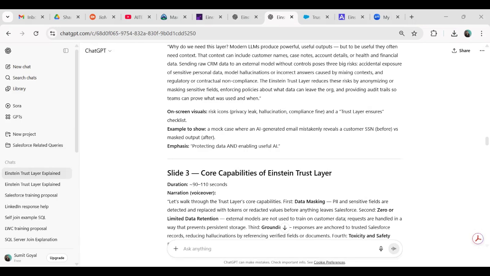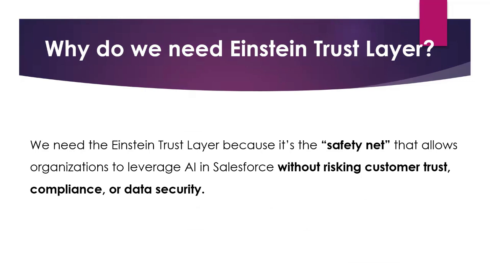Now, just imagine that we are performing the same operation using Salesforce. In Salesforce as well, we need to provide the data, the information, to the AI tools. So in order to secure the information, the Trust Layer reduces the risk by anonymizing or masking the sensitive fields before the data leaves the org. And also, as I mentioned, it provides audit trails so the team can prove what they have used and when.